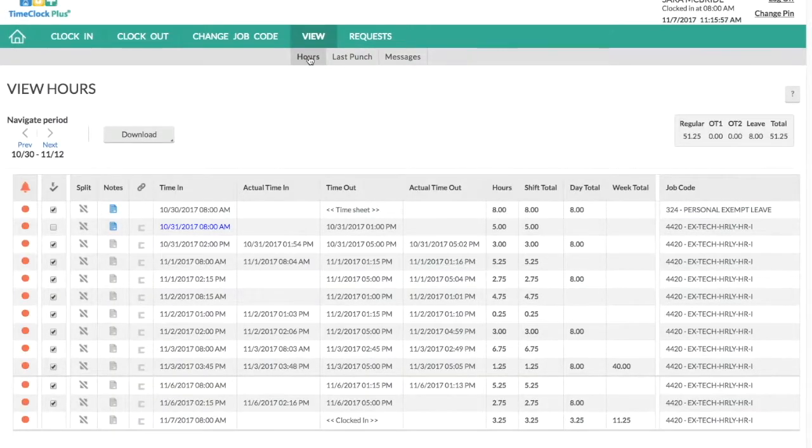The current pay period is what your dashboard will default to. You can go back and view prior pay periods by selecting the previous button. Now we're going to take a closer look at the View Hours dashboard.